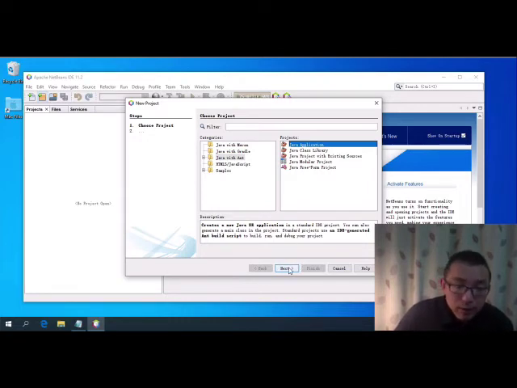Once you click the Next button, the project folder will be created by NetBeans. But I must remind you, the very first time when you create the first project, it may be a little bit slow because NetBeans needs to download something that's very important for it to build the final environment for Java coding.